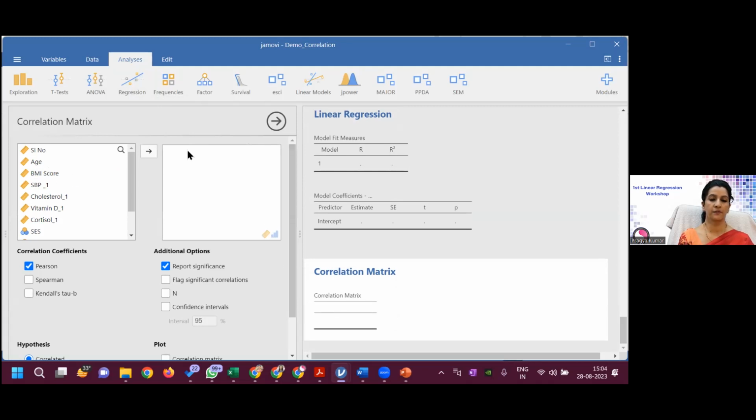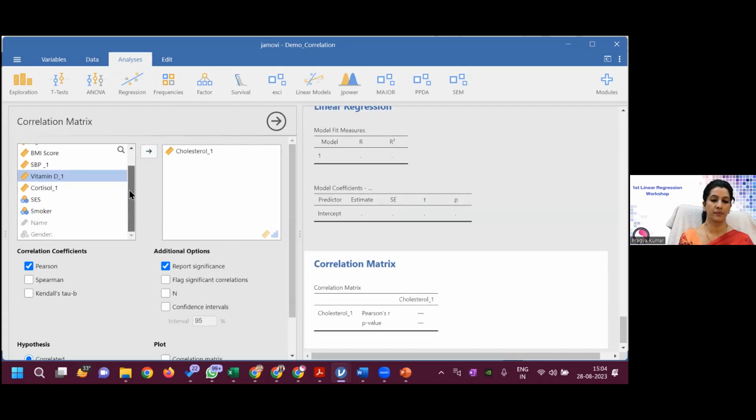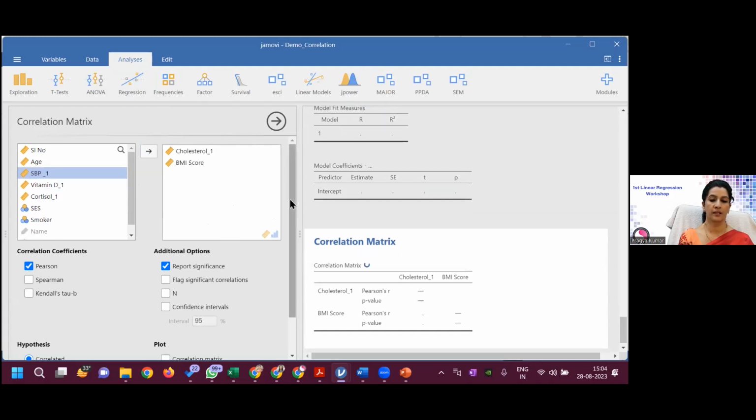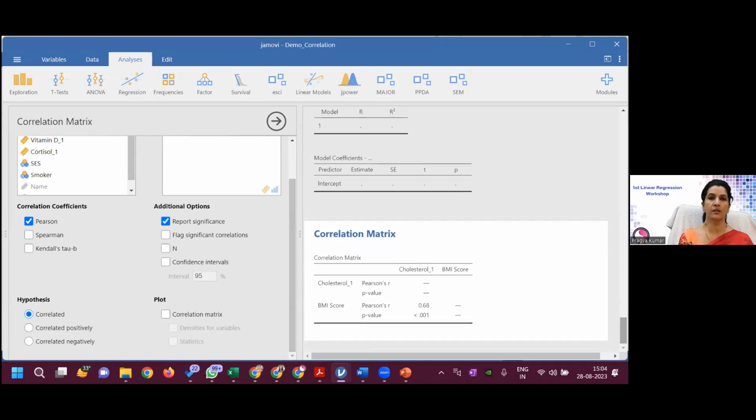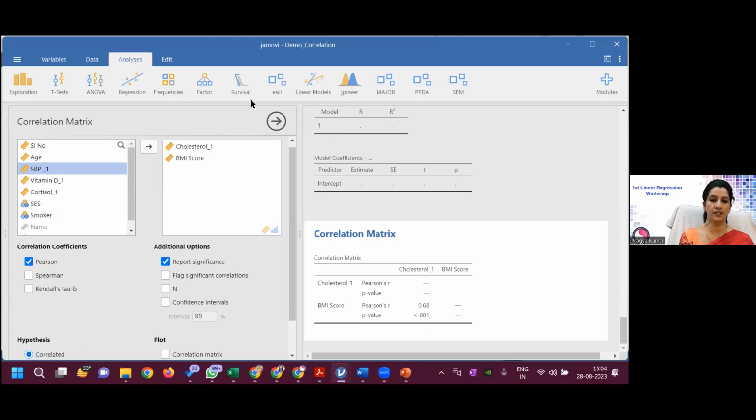I will shift these two, because this is the box where I have to move my variables. So it will be cholesterol and then BMI. So BMI score and cholesterol I'll move here. And then coming to this is the correlation coefficient. So checking the other assumptions. Here in this case, we believe that you have checked these assumptions before. But if I have to check the assumptions, how will I check?